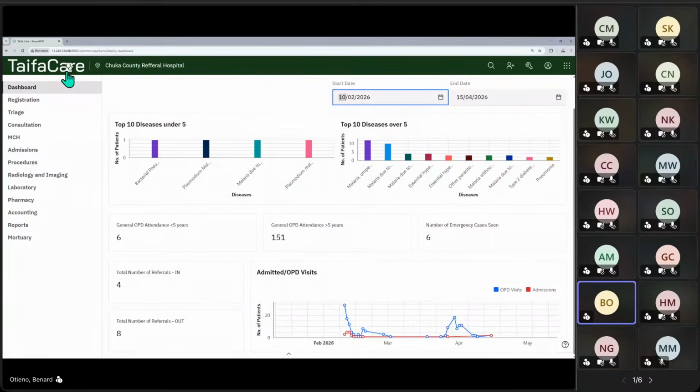Then if I focus our attention on the green bar up here, we have TaifaCare, which is the name of the system, but now this one is supported by Kenya EMR. Through DHA, the digital health solution is called TaifaCare, but it is powered by different solutions. So we have TaifaCare powered by Tibabu, TaifaCare powered by AFYAKE, and then TaifaCare powered by Kenya EMR. So this one is powered by Kenya EMR.